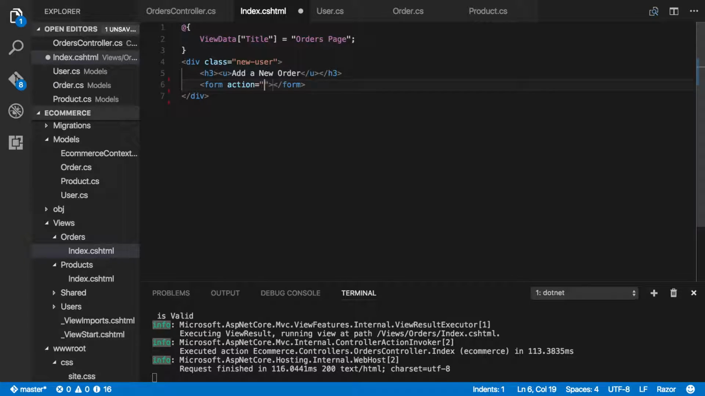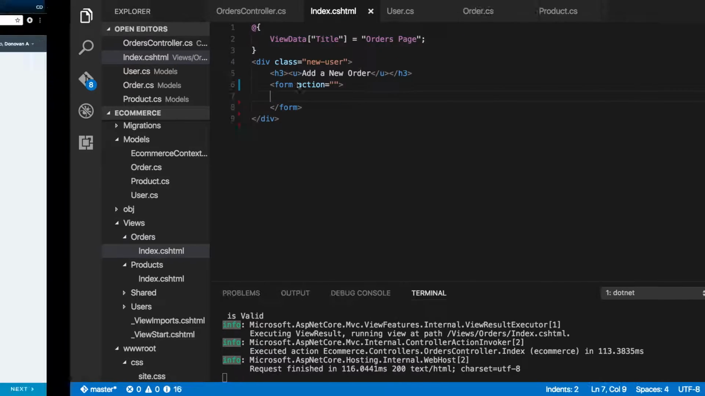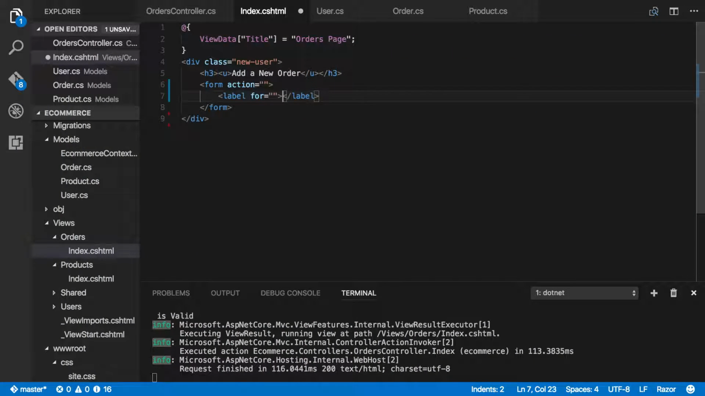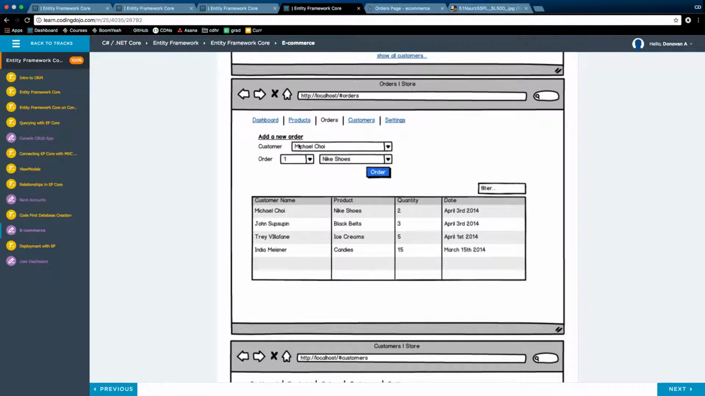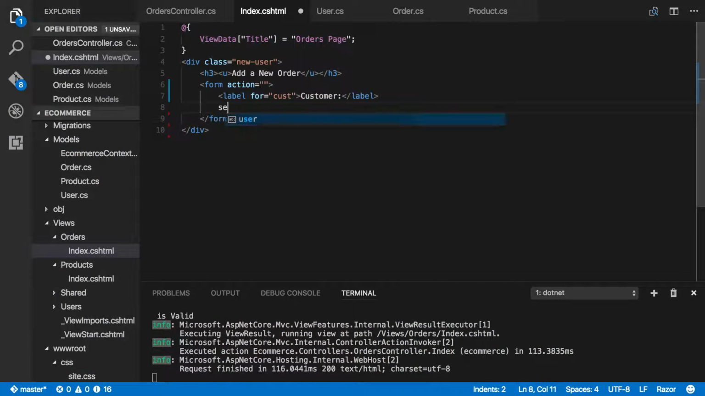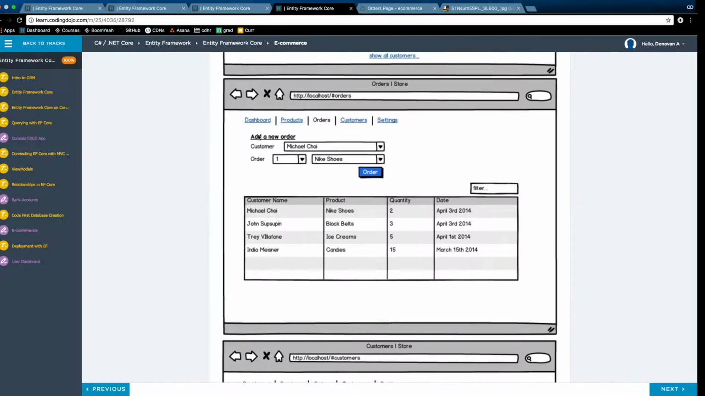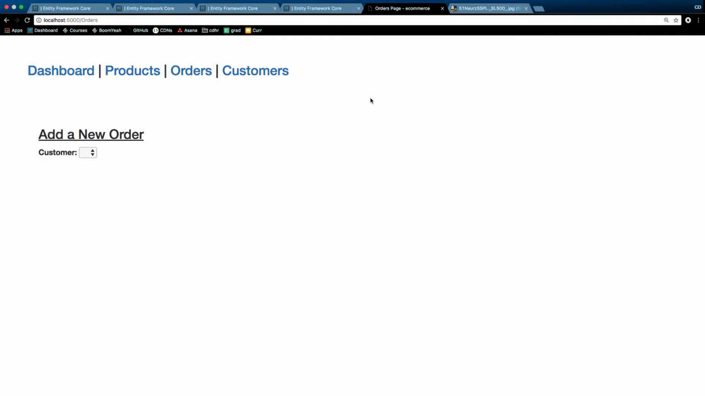And here, I think I'll need a form. And a label, customer. Then here we'll have a select menu, name customer. Okay. Yeah, I think I might change that to ID, but here we'll have a for loop in here for options, right? Cool. Let's see what we have so far. Cool. Customer with nothing there.